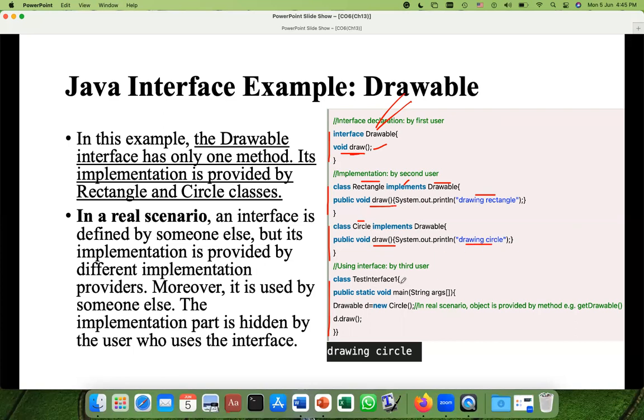And then we have the class TestInterface1 with the main method, and here let's see it. Drawable d. This d is an object, drawable is an interface, and is equal to new circle. So now you can also use the interface on the left hand side, not on the right hand side. It means that you cannot instantiate an interface. When you have this sentence, it means you cannot create an object of the interface.